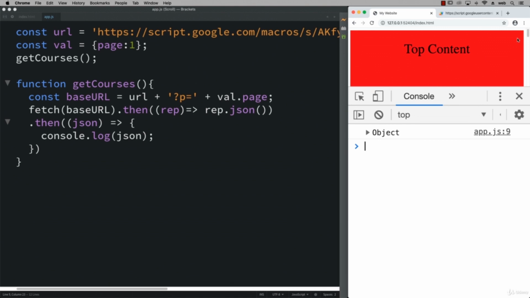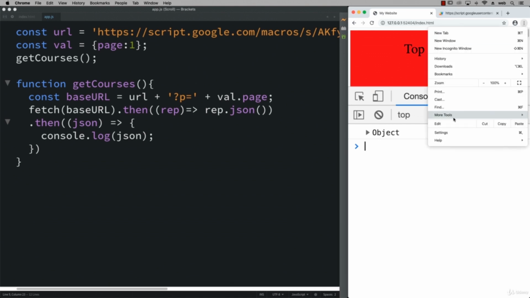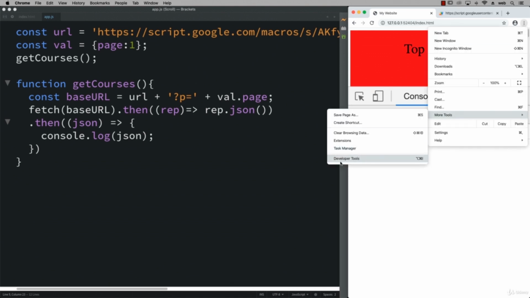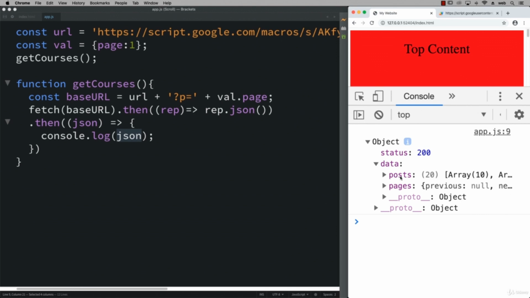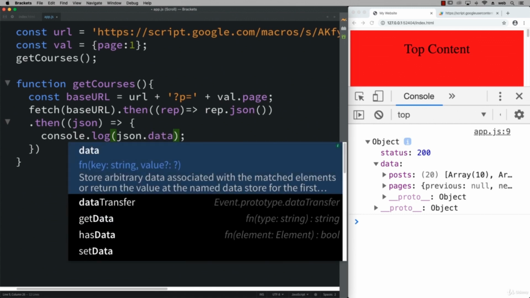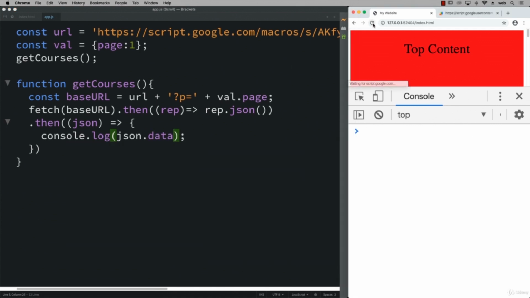And if you're not familiar with the console, you can always open that up within the More Tools developer tools, and there are different shortcuts for Windows and for Macs. So we see we get an object returned back. This is representing the JSON content, and within that object we've got a status of 200, we've got data of a number of different posts, and then we've got the pages. So we're only looking to get back the contents that are contained within the JSON data object.